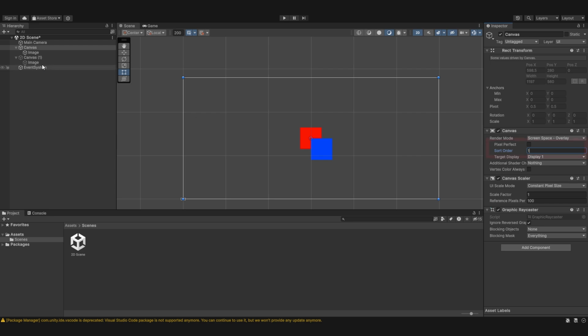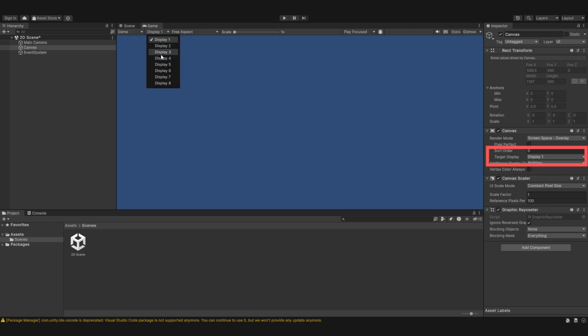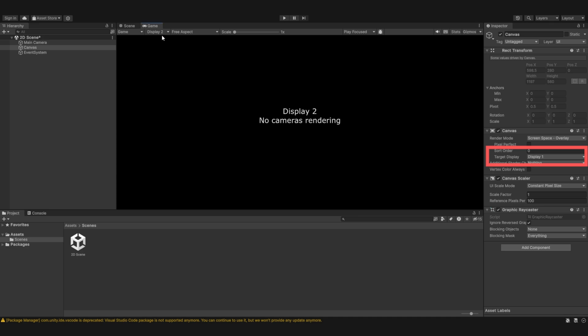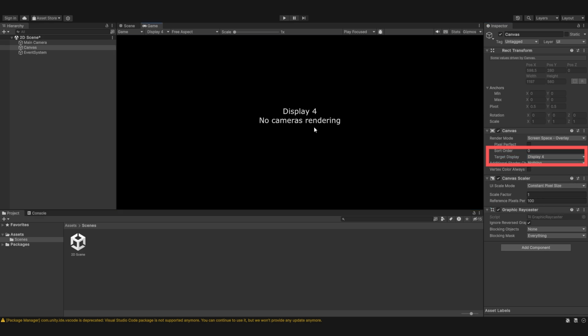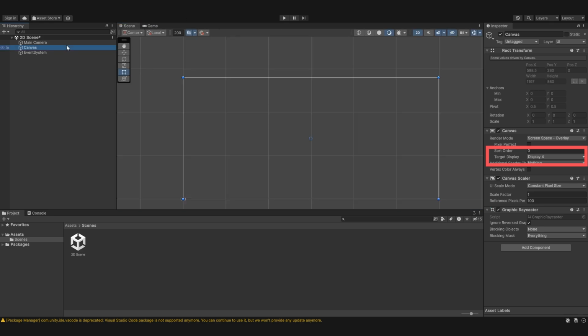Okay, so next we have the target display. This is the display that the canvas is going to be rendered into. So if we go under game here, you can see we have multiple displays. You have to have cameras rendering different displays, but we can set this canvas to target display 4. And if we go to display 4, we won't see anything because there's no cameras, but we can just basically specify what display we want a canvas to target.